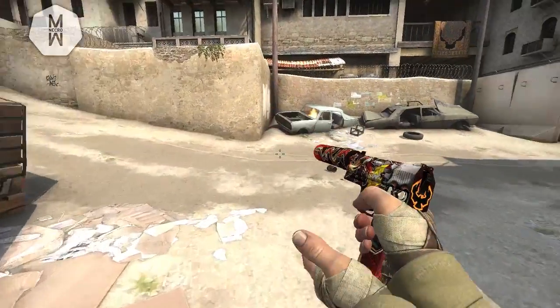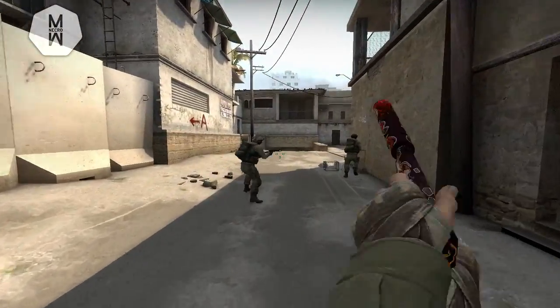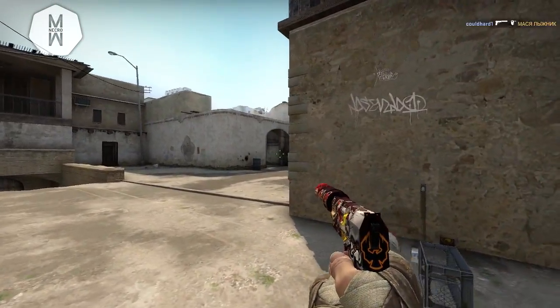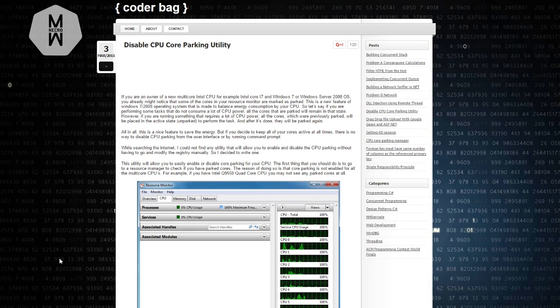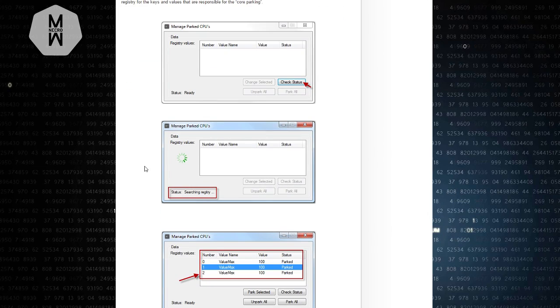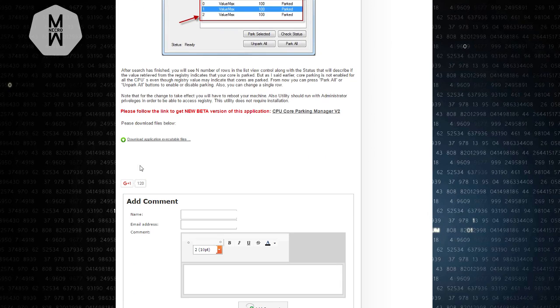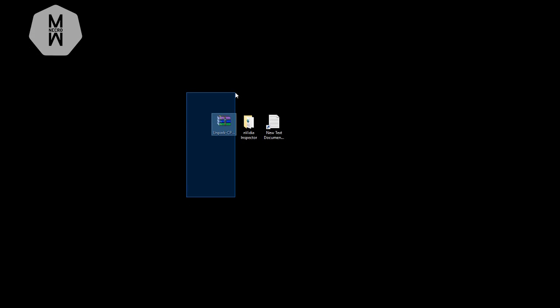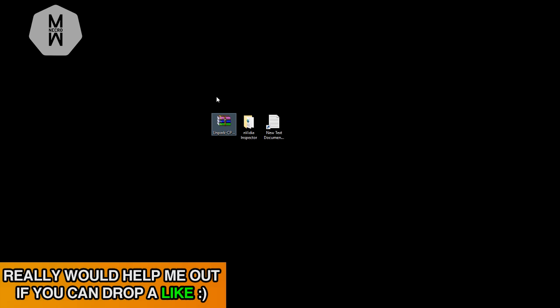My name is Multi Necroman, and today, guys, I'll teach you how you can boost your CSGO FPS. A page called Coderbag should pop up. This is the site that will disable your core parking from the CPU. So just click the link in the description, scroll down a little bit, and you have download application executable files. Click that and you'll have the zip file on your desktop or wherever you saved it.